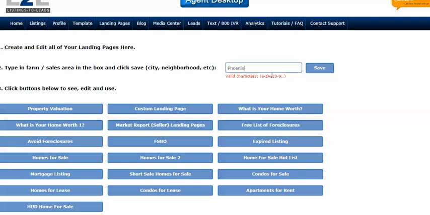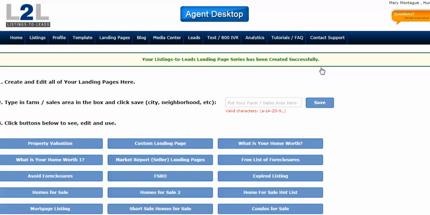I did. And I'm going to click save. Capitalize it right and spell it right because that flows through all the tools. When I click save, it says your series of landing pages created successfully. I'm going to create another one too. This is in Mary's account for Tempe. And I'm going to click save.